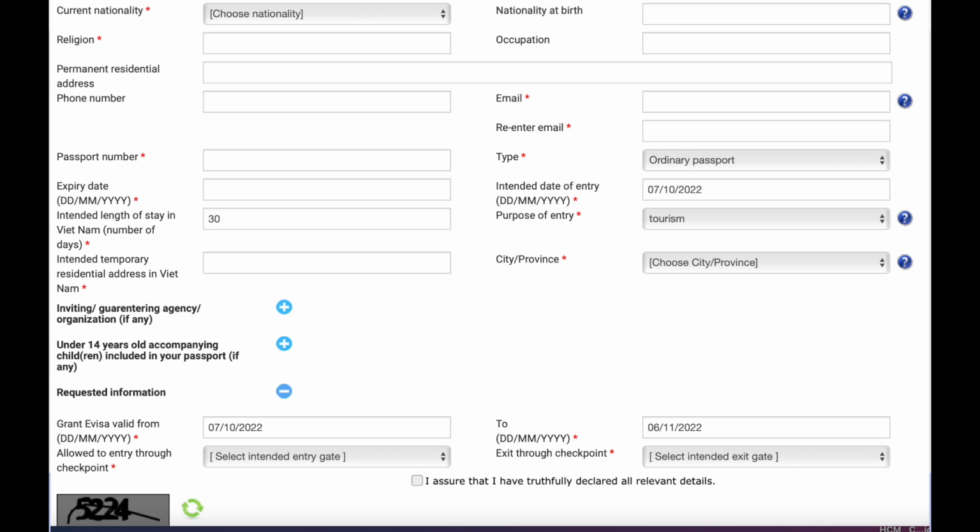For the entry port and exit port, it's very important for you to select the entry port carefully, because you're only allowed to enter Vietnam through the entry port that's approved on the e-visa letter. If you go to an entry port that's different from the one issued on the e-visa, your entry is denied by the Vietnam immigration officer. For the exit port, it's more flexible, so you can leave Vietnam from any exit port you want.